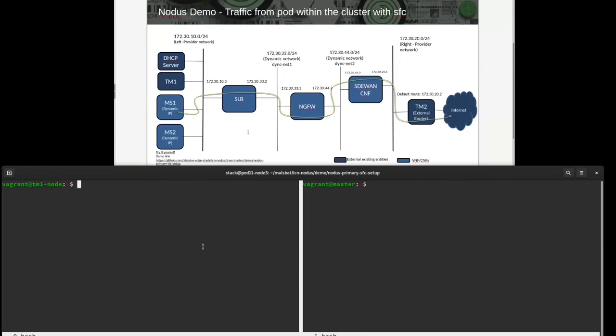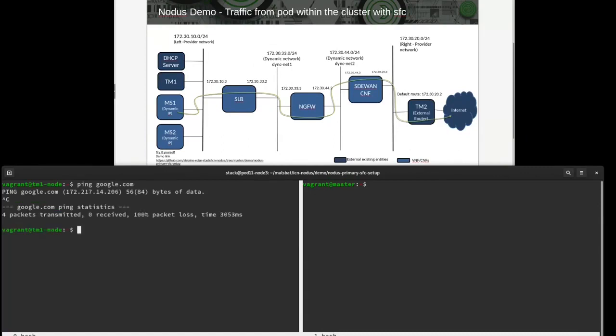The first thing I'm going to show is a ping and a curl from TM1 trying to reach out to the internet. Now the service function chain has not been installed yet, so you don't expect this to work yet. So you see the ping failed, and the curl is also going to fail.